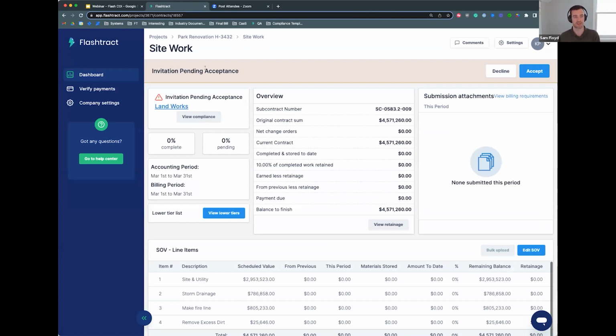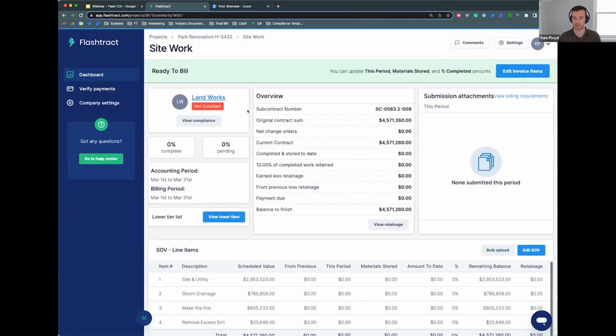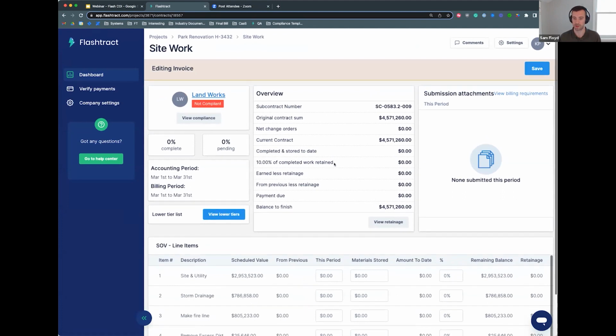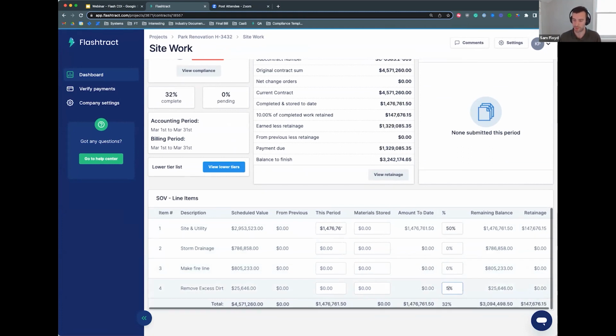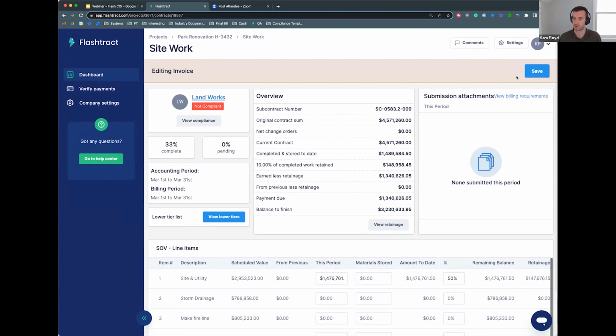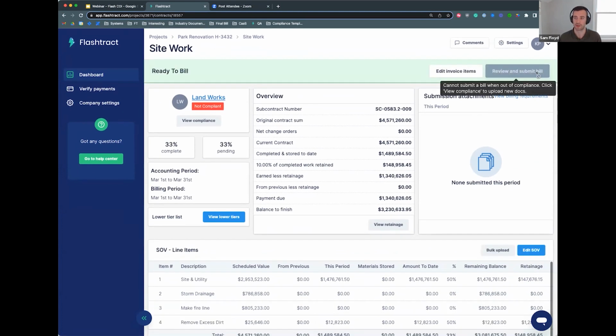So they just got invited to this site work contract. As a sub, I'm going to go ahead and accept this. Now they're ready to bill. So they're going to come down here and edit and say, hey, I've done 50% of this work, and I've started to remove some of this excess dirt. Now I've got an invoice I'm ready to submit. So as a sub, I submit that. And what I'm immediately shown is, hey, you actually cannot submit this bill when you're out of compliance. It says click view compliance to upload new documents.